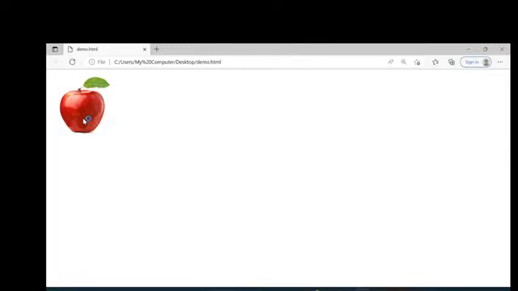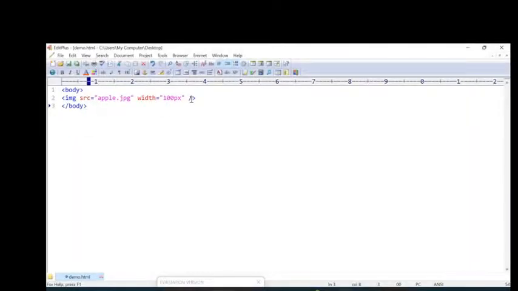For example, here an image is there with some source. That source I want to change, or width I want to change, or height I want to change. So all this comes under the dynamic concept. Now how to work with this dynamic concept? Any client-side script we can use. Right now, we haven't started React. So I will show you that with JavaScript.